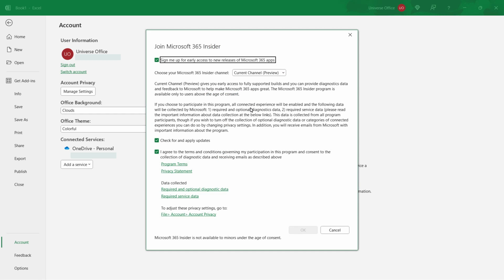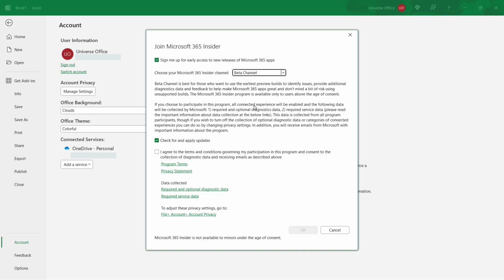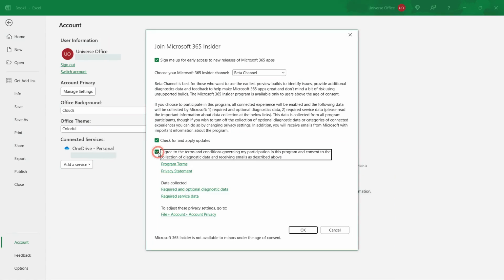Once you click on the icon, it will open up a new pane, a new window. You need to accept all the terms, and I recommend checking for updates and applying them immediately. And as I mentioned, there are three main phases. From this drop down, I can see that I'm on the Current Channel, which is the general release for the public. But if I select Beta, that's the developer phase and includes the newest features. I simply agree with the terms. If you want to know more details, you can click on the links and just simply hit OK.